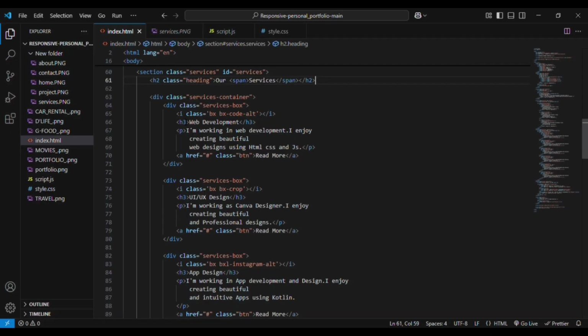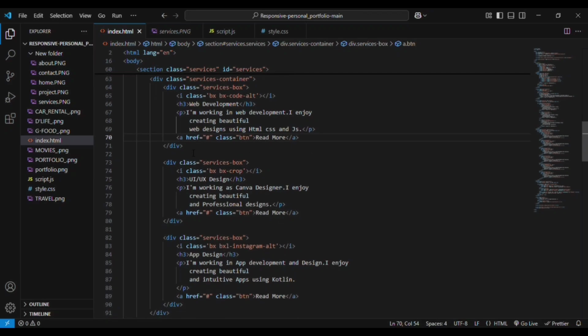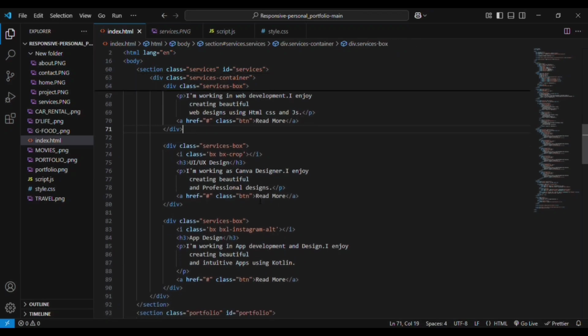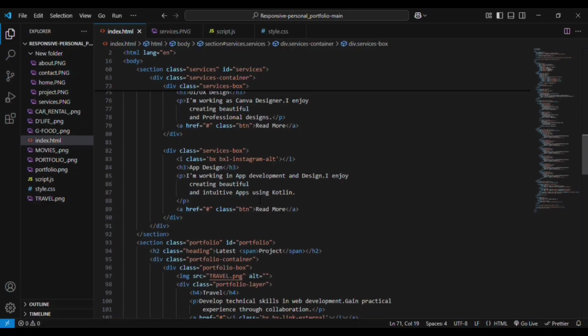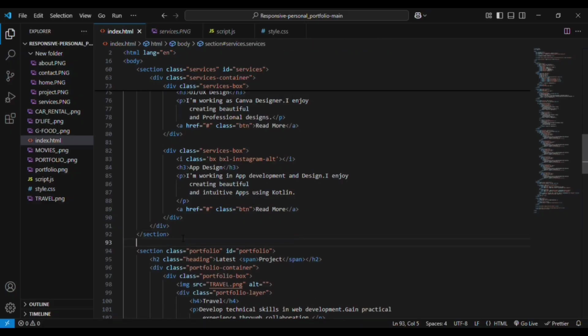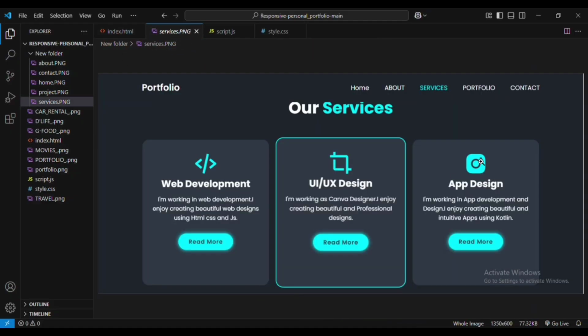Inside the service box, we have the I tag for adding the icon, that is code-out. And we have added the H3 heading element, a span element, and a paragraph tag for the details. Then we have an anchor tag with classes button, btn, and readme. The same div is copied three more times for adding three more different services. You can see the image. We have already seen the heading and the button, and the button CSS also.